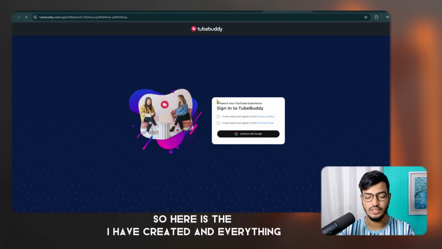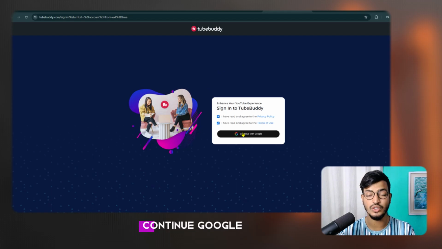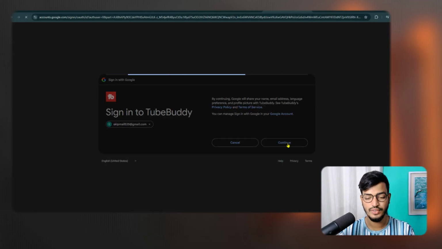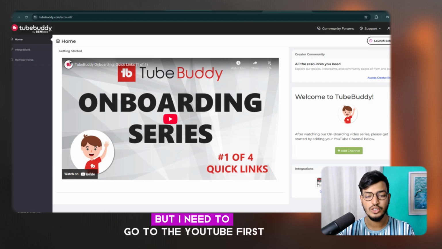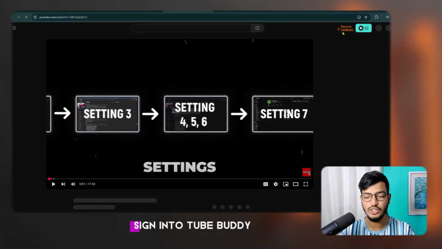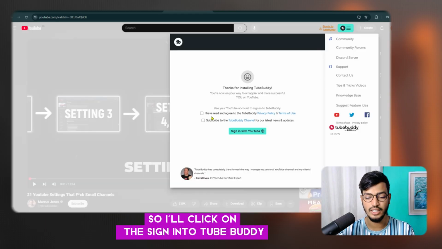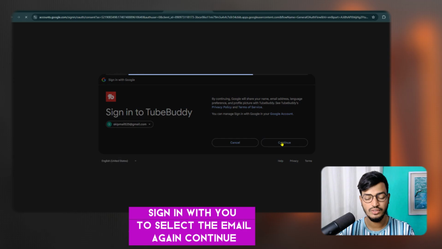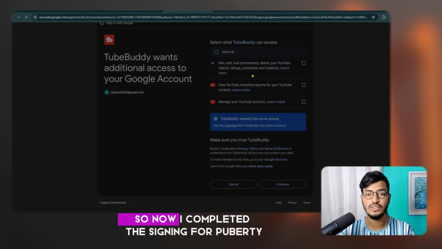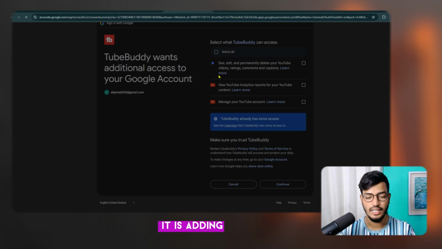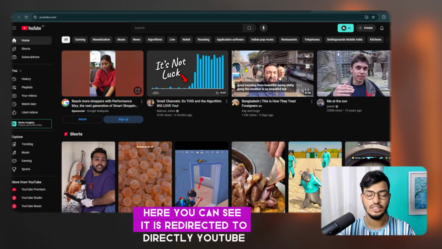It will be redirected. Continue with Google. Then you can see I need to select my email. Then here you can see continue. Okay, so here is my TubeBuddy dashboard, but I need to go to YouTube first. So I'll refresh here again, and then you can see the option here, sign into TubeBuddy. I'll click on sign into TubeBuddy, then sign in with YouTube. Select the email again, continue please. Okay, so now I completed the sign in for TubeBuddy. Now you can see the tag option and everything for a channel. Just a moment, it is adding. Here you can see it is redirected directly to YouTube.